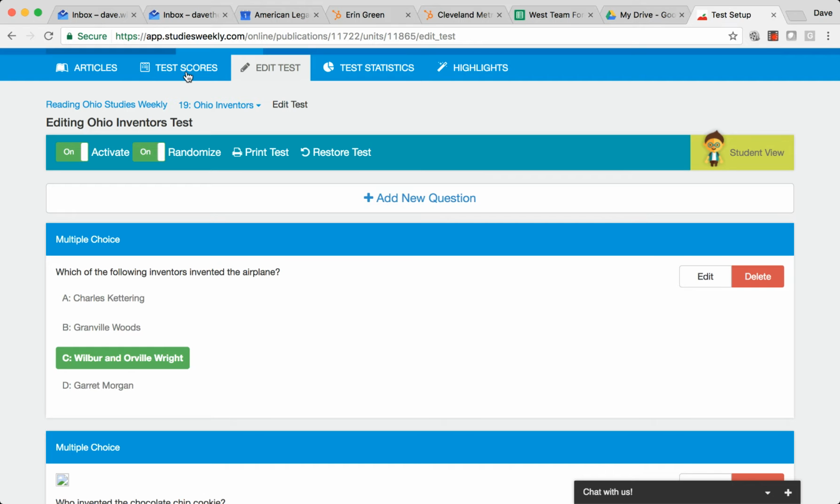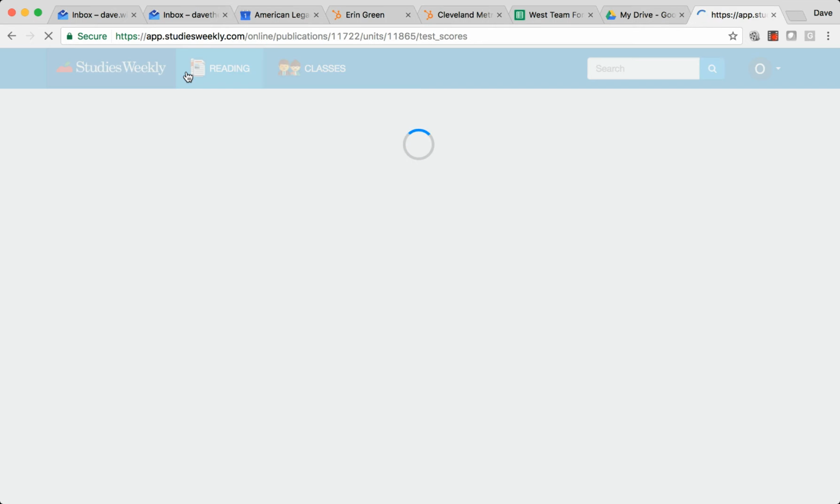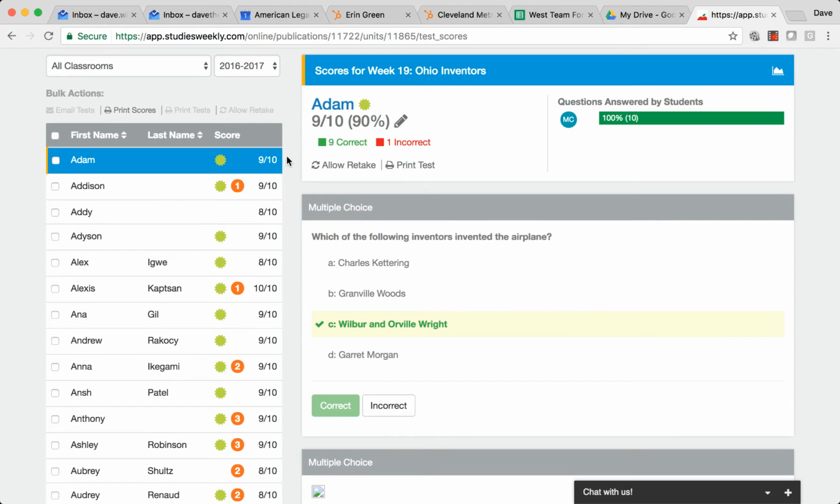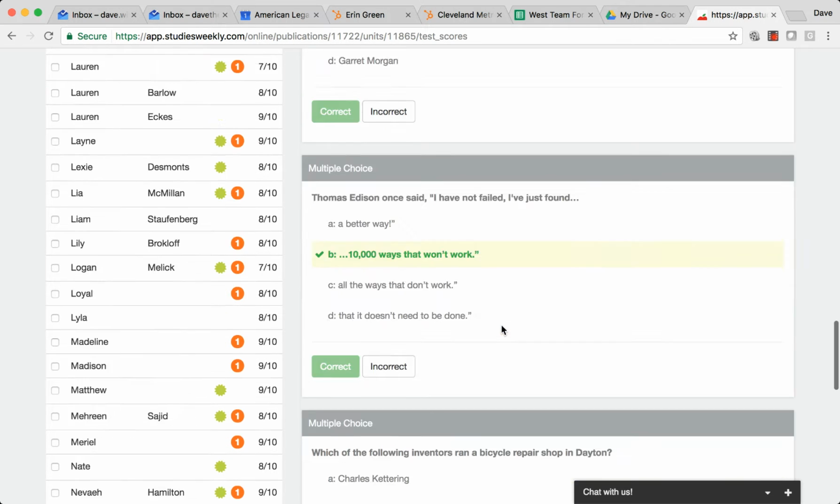Once it's taken, you click test scores, and it's going to automatically grade most of the questions for you. If it's a short answer, it will put a number here, like you have one more question that you need to grade manually, or 2 questions. But for example, this is Adam, and I can sit down with Adam, say, Adam, good job, you got 9 correct, 1 incorrect. I can go down and look at the one that Adam got incorrect, and I can go over that with him.